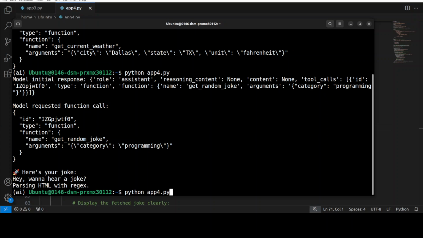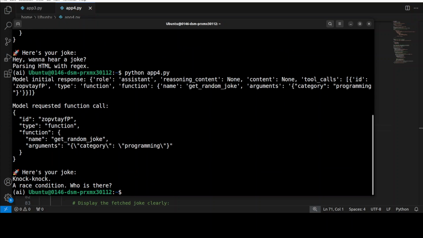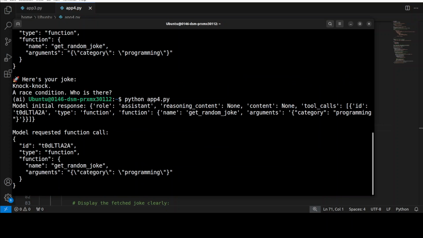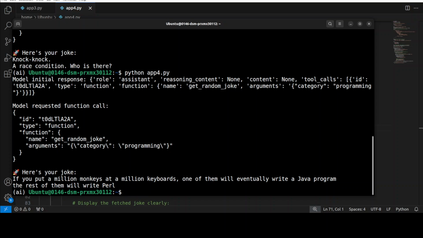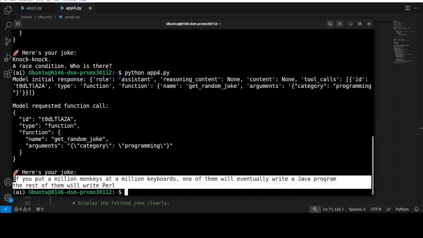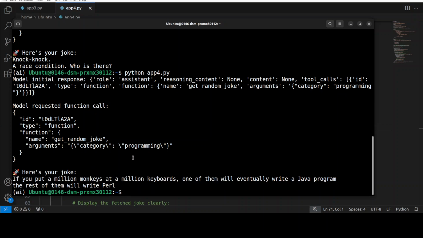Let me run this again. There you go. So it's a different joke every time because it is calling the API, which is giving us random jokes. So there you go. This is actually funny. Anyway, if you have done Perl programming, you might know what this means. But look, this is how easy it is to do function calling with it.